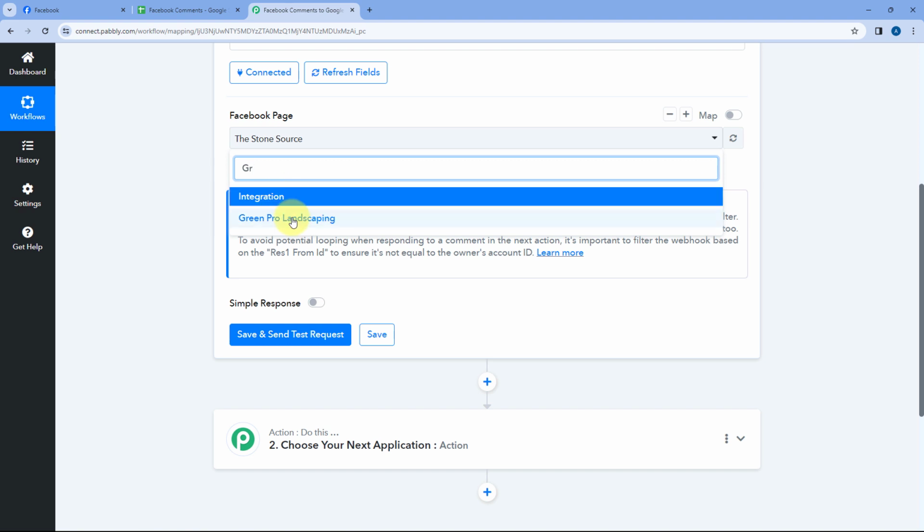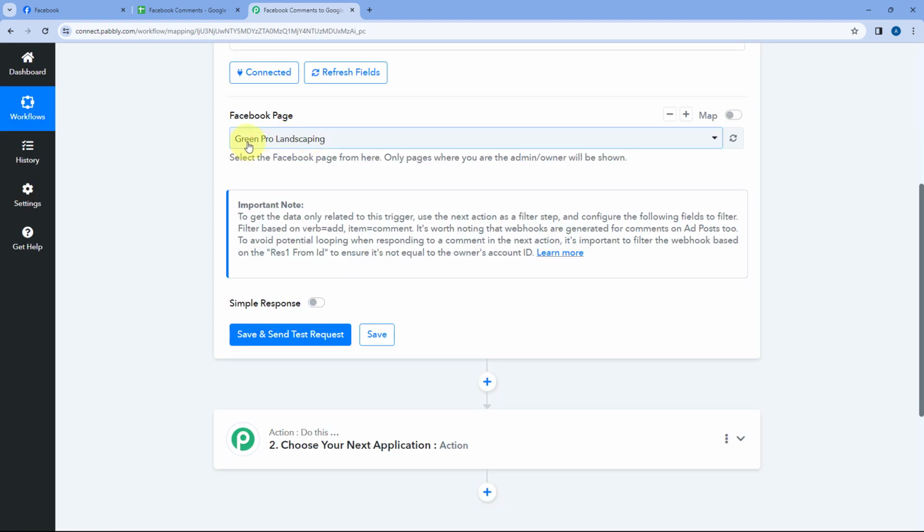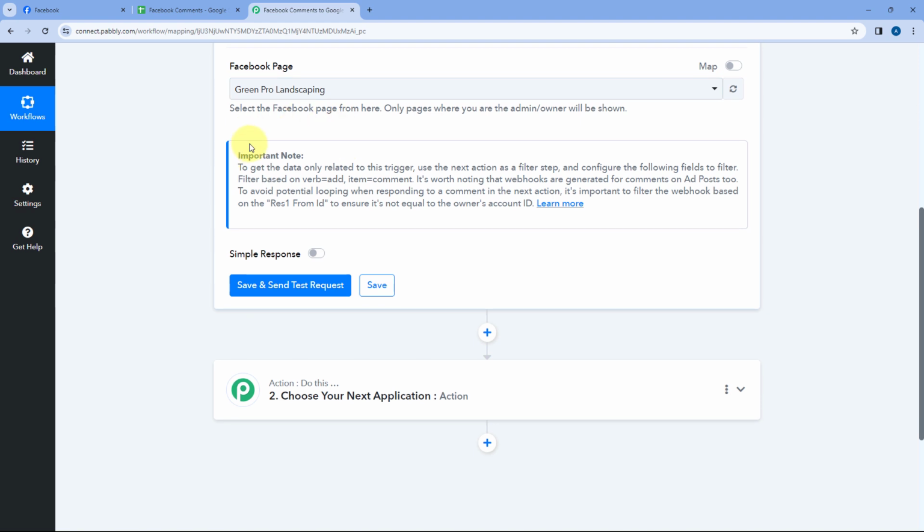Or if you're setting up this automation to capture the comments on your Facebook ads, you have to select the Facebook page on which you are running your Facebook ads. After selecting our Facebook page, here is an important note which says: to get the data only related to this trigger, use the next action as a filter step and configure the following fields to filter.